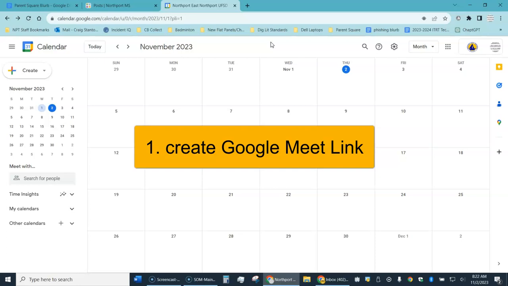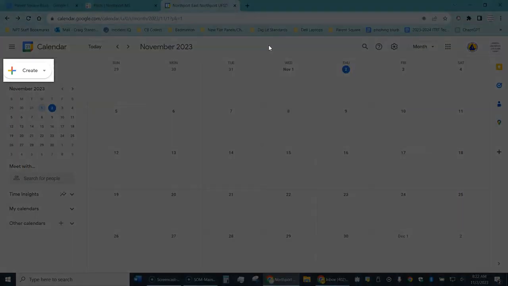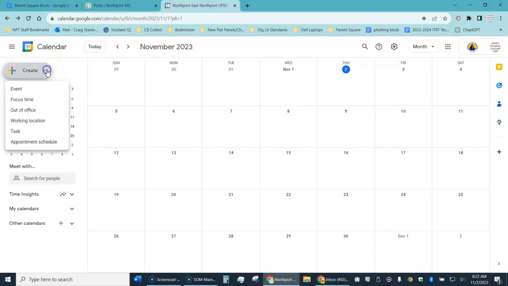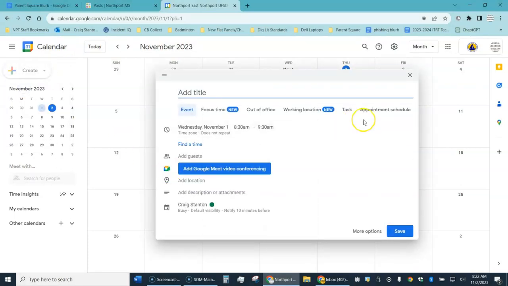So step number 1 is to generate the Google Meet link that you'll be using for all your conferences. So to do that, I come over here to where it says create and hit that drop down, and I choose the first item, event. When you do that, you'll see a screen that looks like this. Go ahead and give it a title. Just call it my parent conferences.